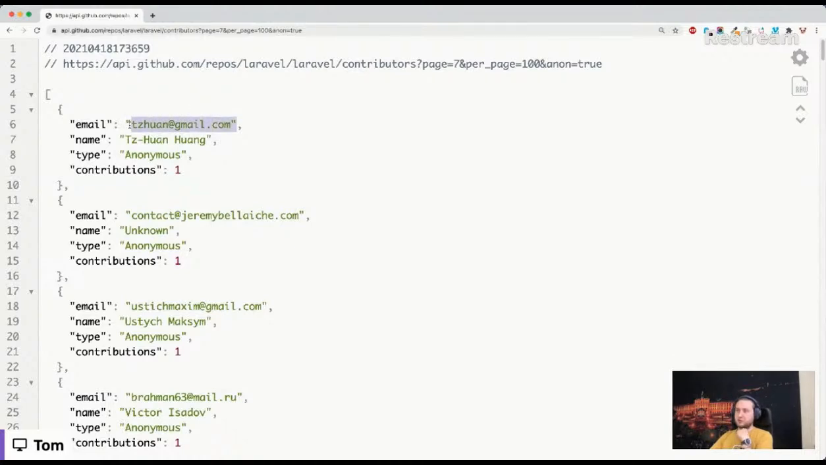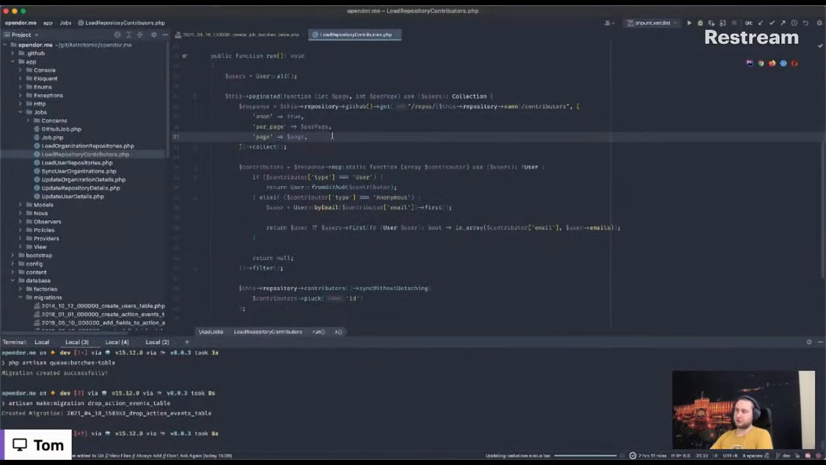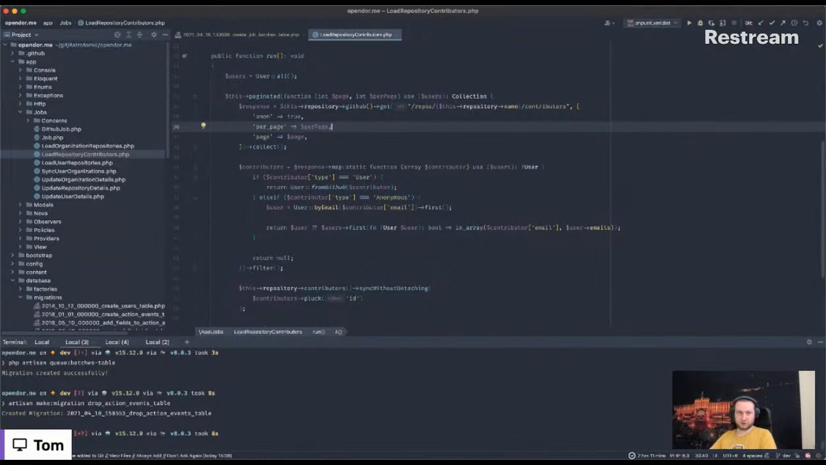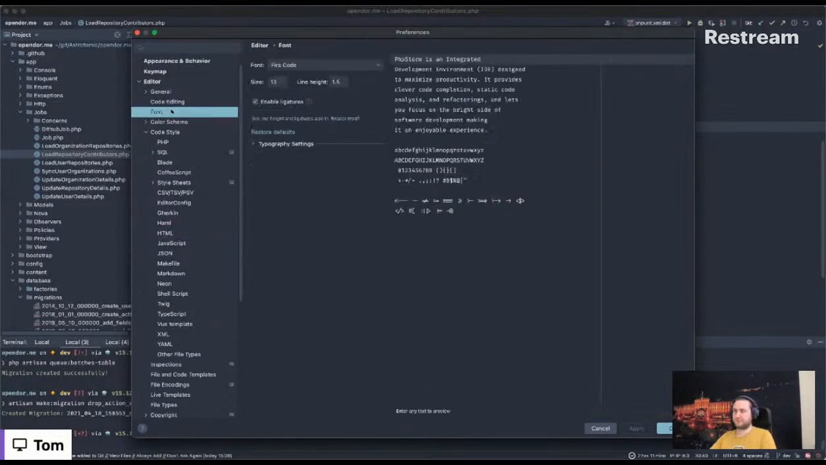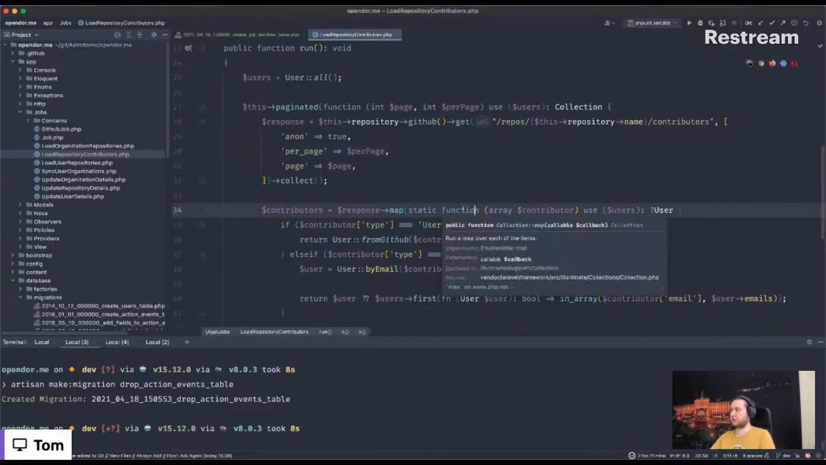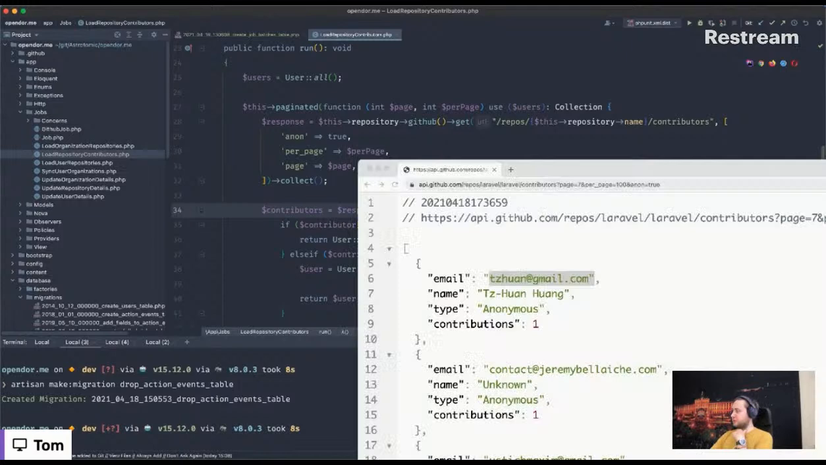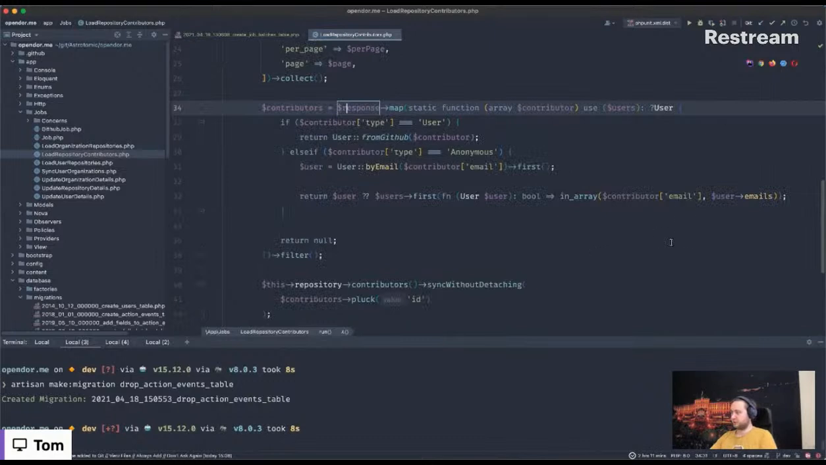So I have to check if this email address, for example, belongs to any of the users already in the Openda database. I will also increase the font size in PHP Storm. I hope this is better now. And this is exactly what this line does.